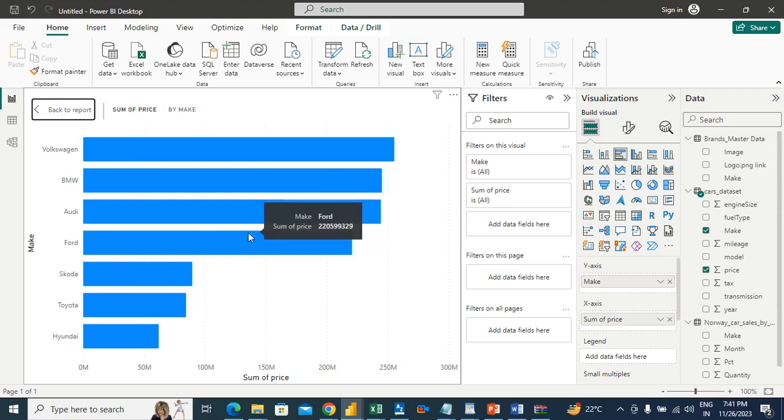Even though Ford has a higher number of quantities, their price per car is less compared to what BMW has been able to do. And that's what this report tries to indicate. Okay, so go back to the report.